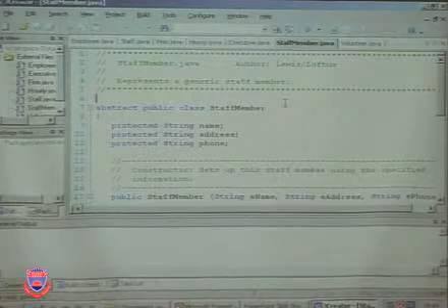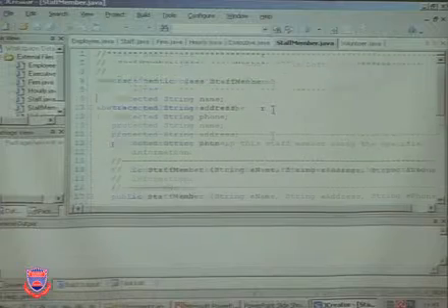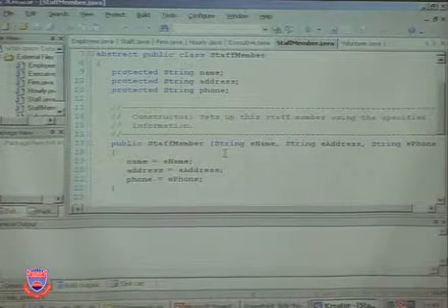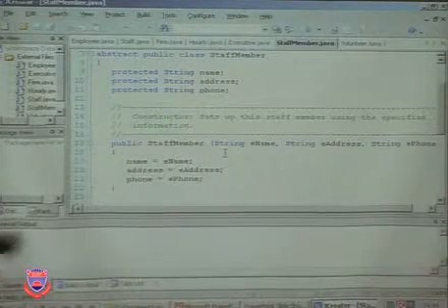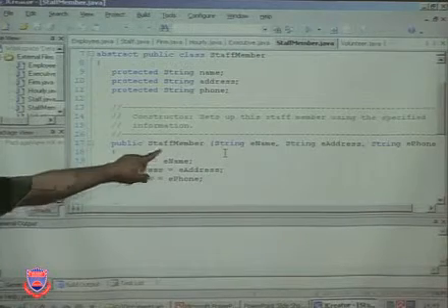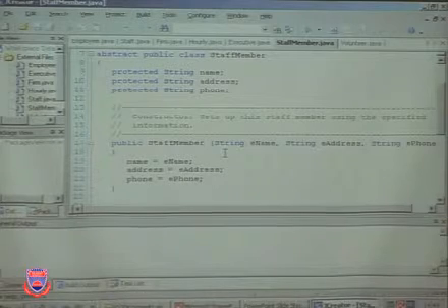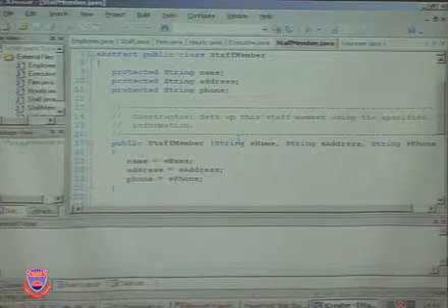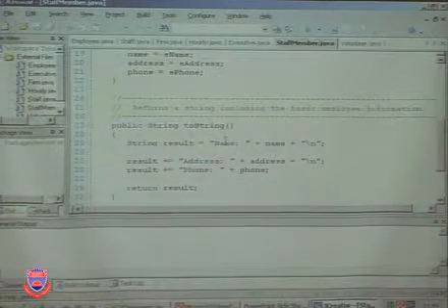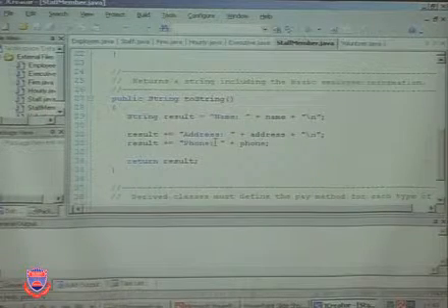Basically, to be able to enable the child to access these, right? And then you have a constructor for the abstract class where you have string name, address, and phone. Basically it initiates the 3 instance variables. And then you have the toString method, which basically prints the name, address, and phone.